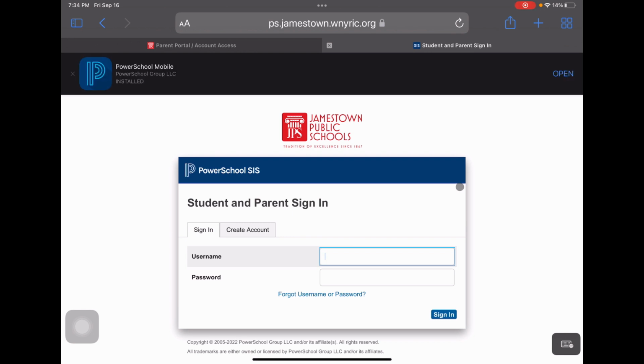At this point, you're going to use the ID that the school secretary or front office has given you and the password that they gave to you on that paper. I've already set up an account, so once you're in Parent Portal, you'll be able to change your username and password to something easier for you to remember.